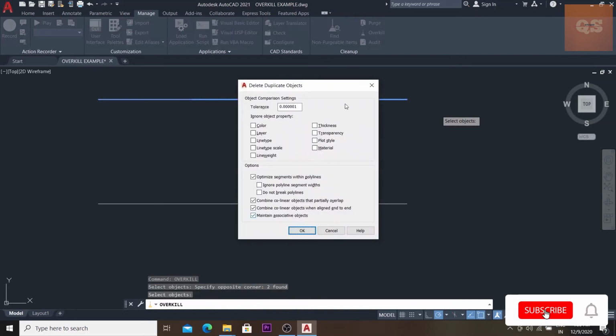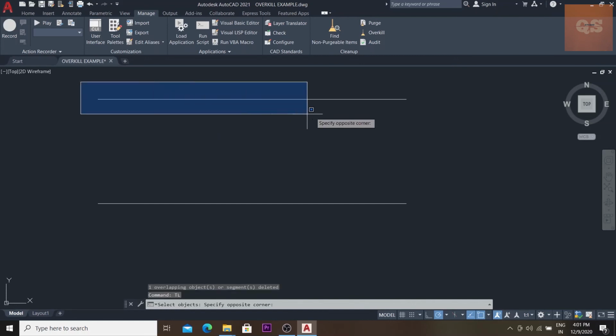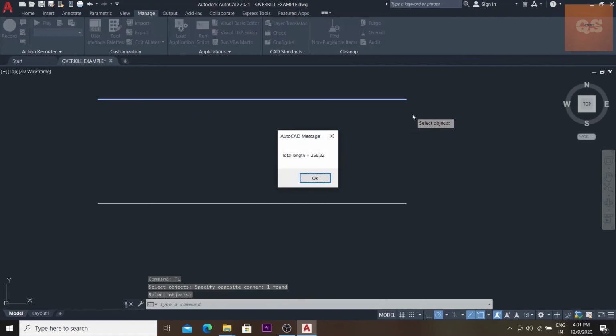Another window will open. You just need to keep all this as the default conditions and then press OK. Once you press OK, you'll get a message that one overlapping object or segment was deleted. That means there was one line that was overlapping here and that has got deleted. Now if you check the measurements for both these lines, it will be the same. So we'll do TL again, enter, select the object, enter. Your total length here is 258.32.